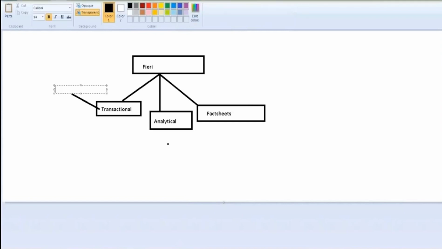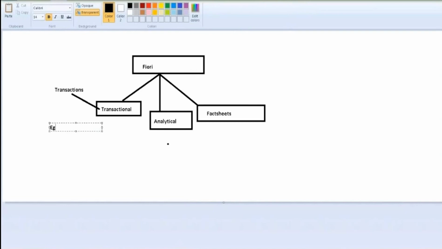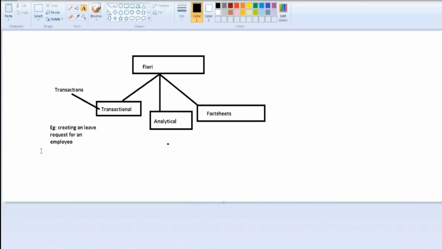So basically, transactional apps are used to do transactions. You can create a sales order, a purchase order. All these are known as transactional apps. Creating a leave request for an employee also comes under transactional apps.